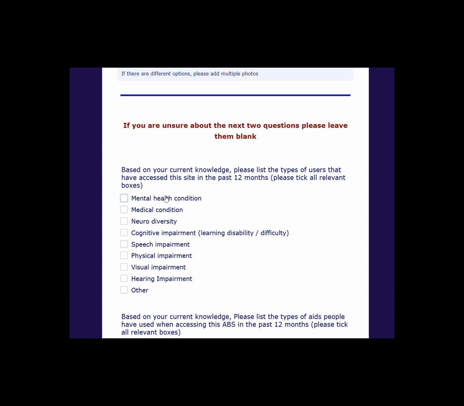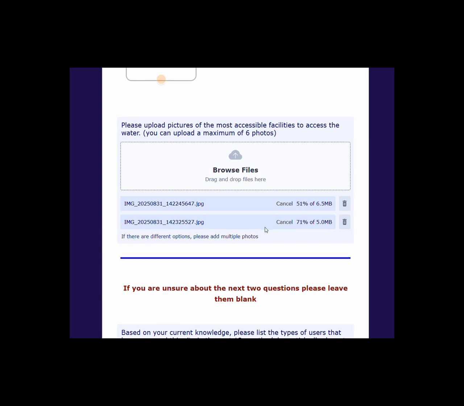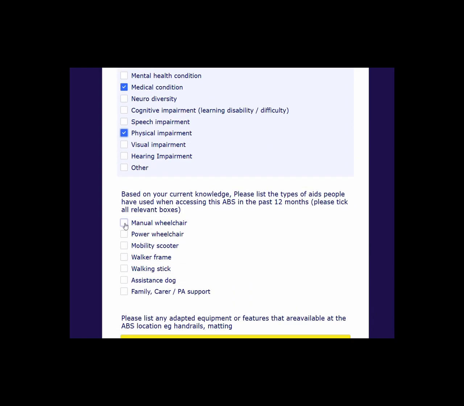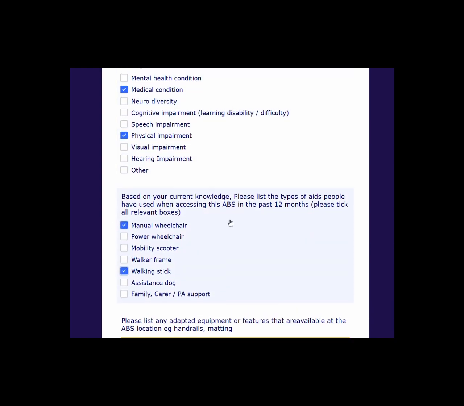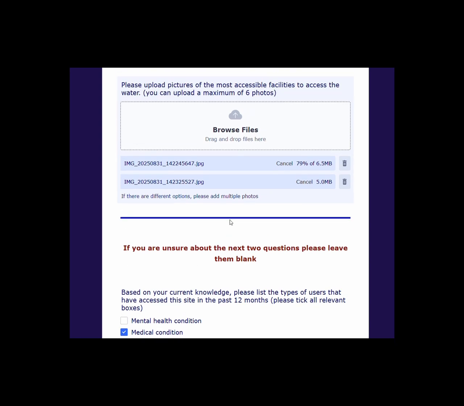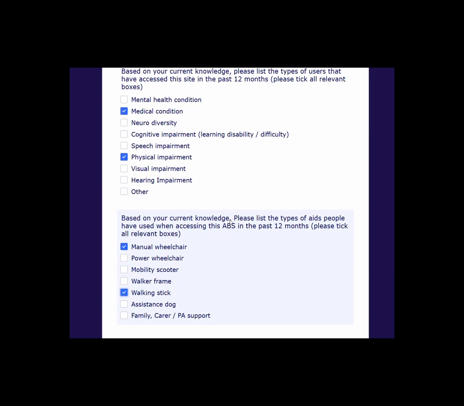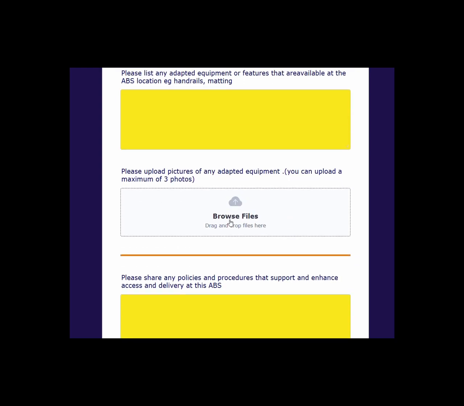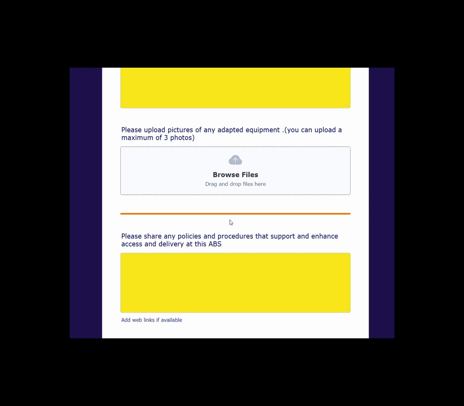This next question relates to people that have used the facility that you might be aware of. Again, if you don't know the answer to these questions, then don't worry about it. It's just to get some knowledge of who might have used it already. So just checking that the photos have both uploaded, which they have, so I can carry on. And then there's no adaptive equipment here.